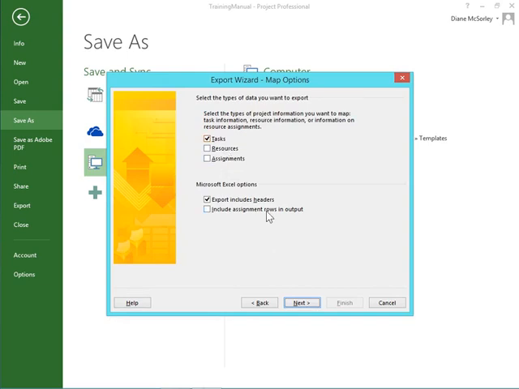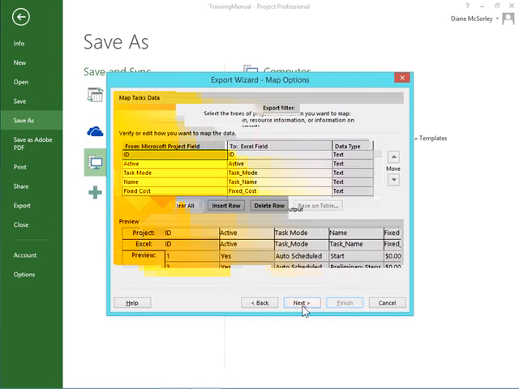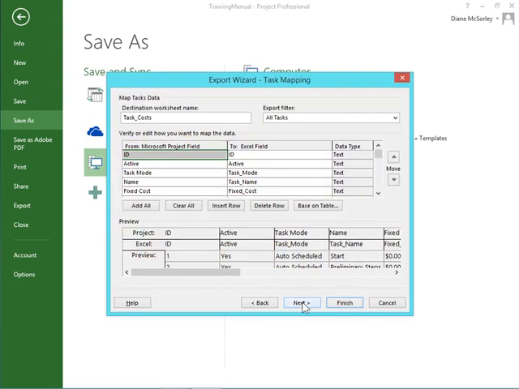All right, we also have the option to include assignment rows in the outputs. Since we're not working with assignments, no need to include the assignments. So we'll pick Next. Now this is the actual mapping page. If we had gone in and said we wanted to create a new map, this would come up empty and allow us to choose the columns from Project and what we wanted to put them in as in Excel.